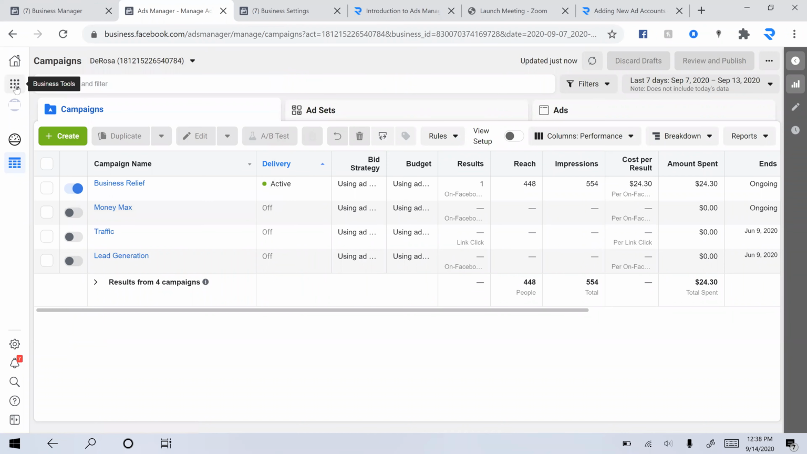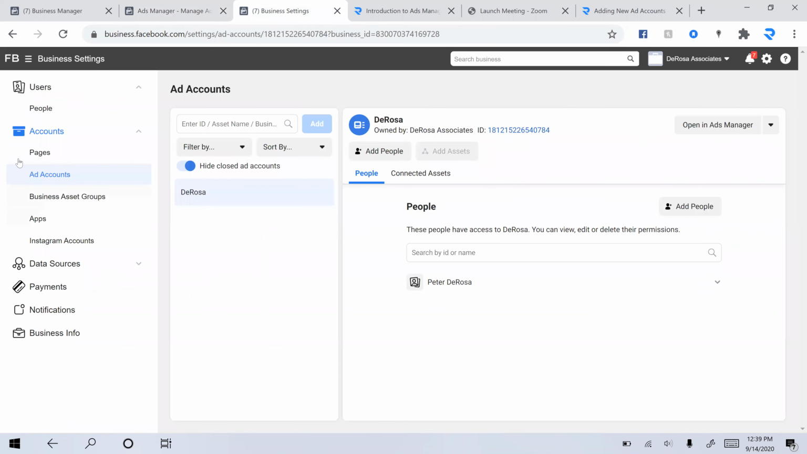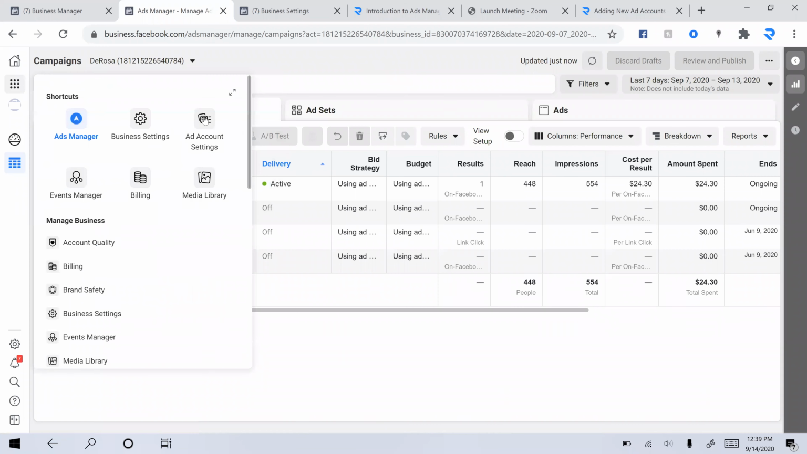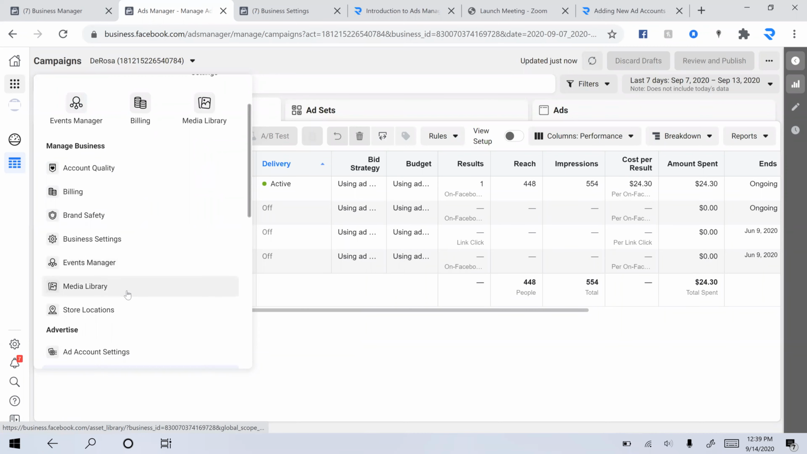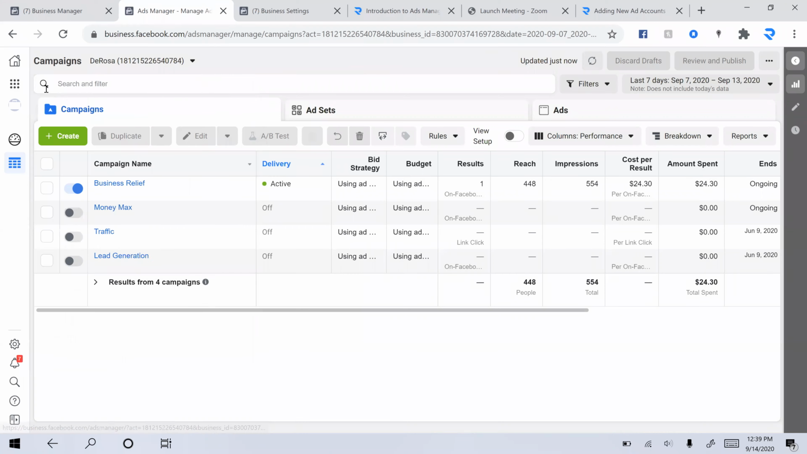From here, you can obviously access your business tools, which can take you back to your business settings, which is where we were in the last video, to review the options you had on the back end. But from here, you can also access all of the other options you have, such as billing, media library, brand safety, and even Events Manager. All this information you can get and have access to from the Ads Manager dashboard.